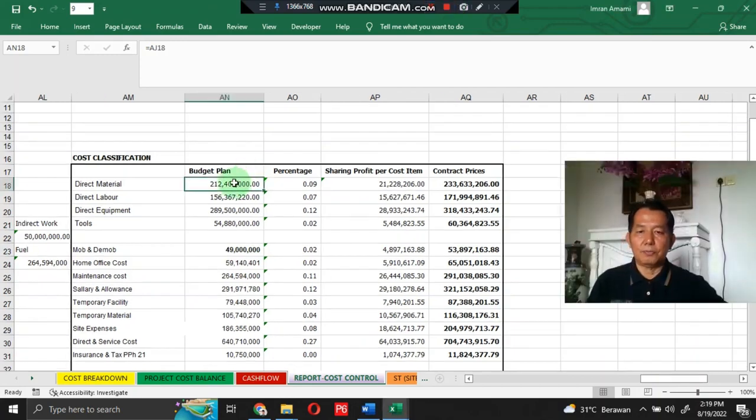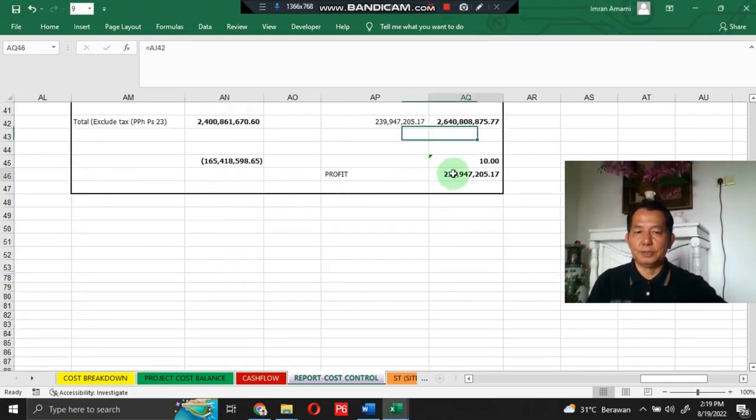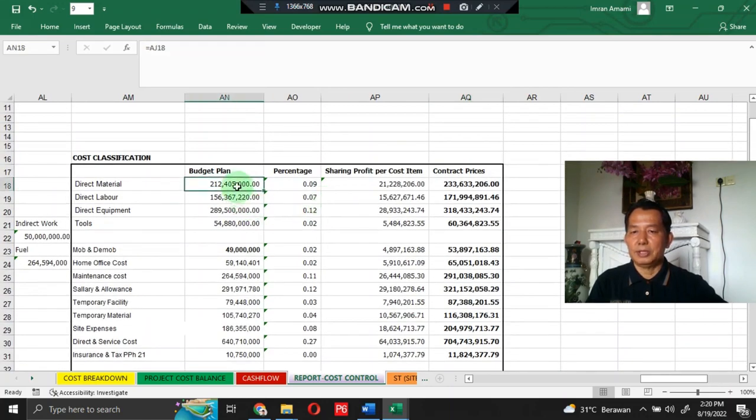I set also a profit for these projects. Here it is, the profit for this project, 239,947,205.17. This is 10% of total project cost. There is no normative rule to set a profit for projects. This is usually between 10% up to 20%. This gives the client an attractive bargaining power to set maximum profit.